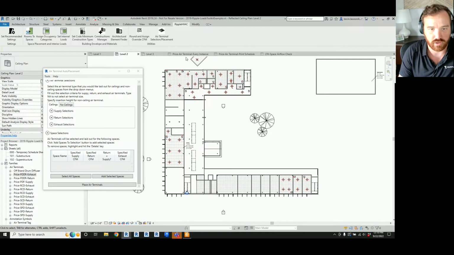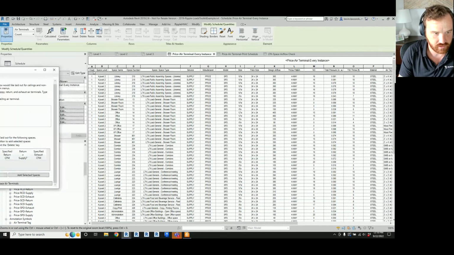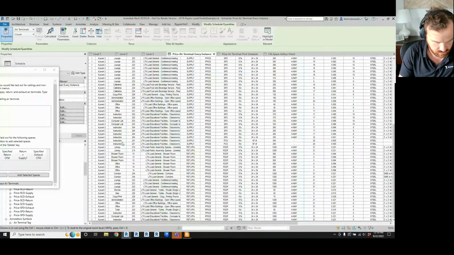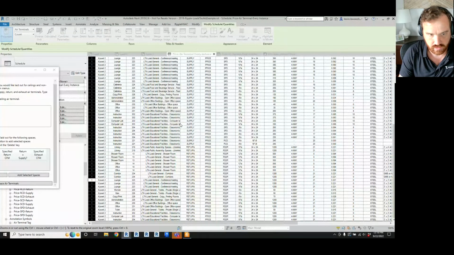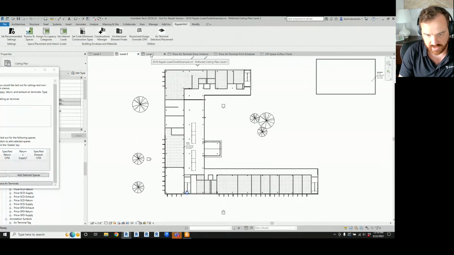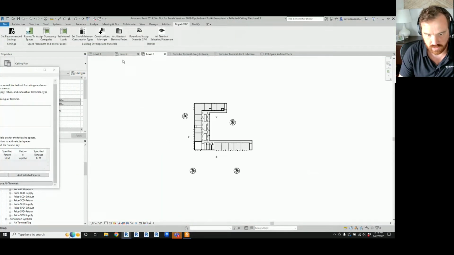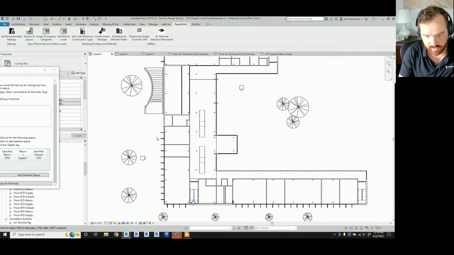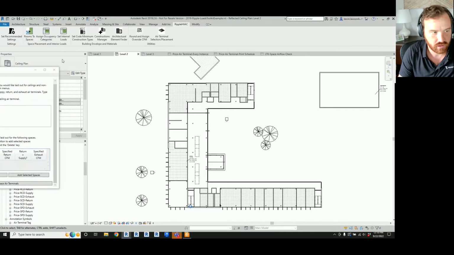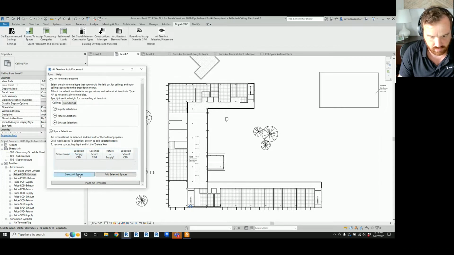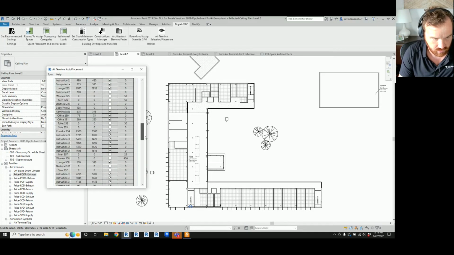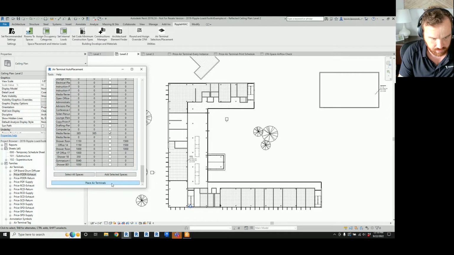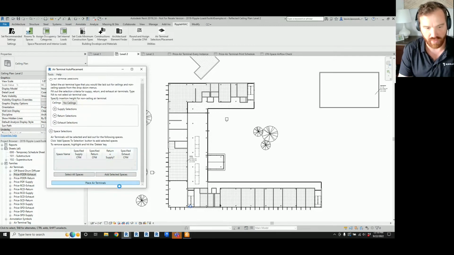The other thing you could do, so I'm going to delete all these diffusers that I just laid out. So this is level 2, level 3, and then level 1. There's no ceilings in level 1. But depending on the workflow you want, you can hit select all spaces, select every space in the model, and then place the air terminals on that.